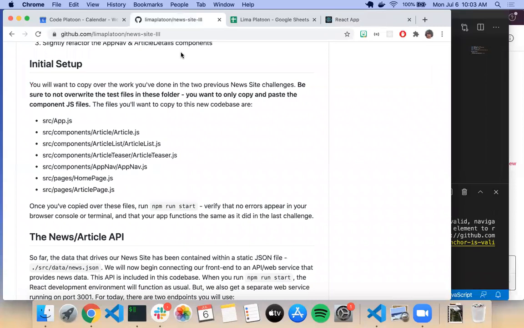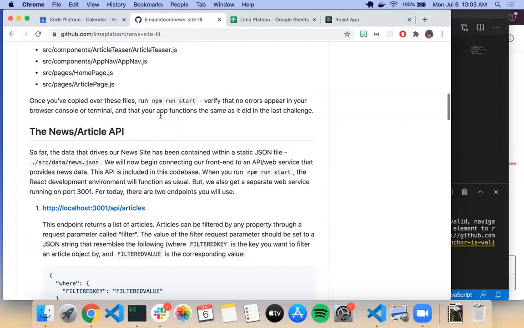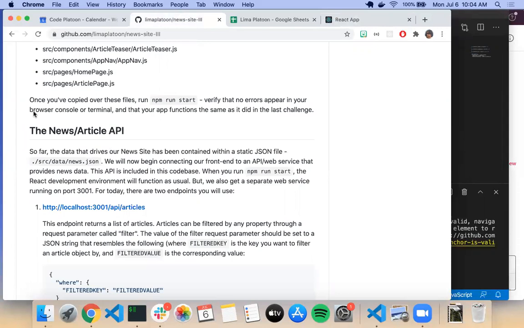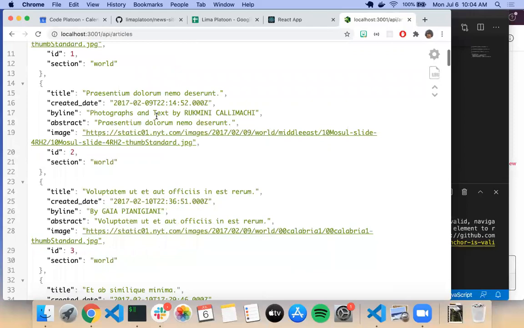The reason that we've used npm run start instead of npm start is because we're going to be incorporating an API into this. When we run npm run start, we have some code here in the API folder. Well, I don't know if it's here, but it runs a REST server on localhost 3001. So we go to localhost 3001/api/articles. We see here now we have a RESTful API running.